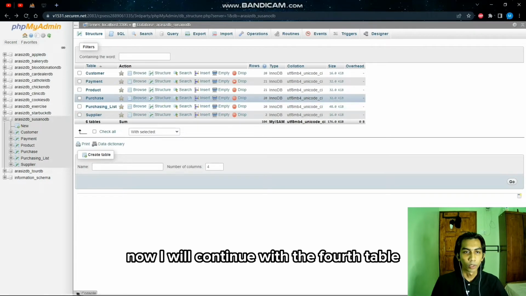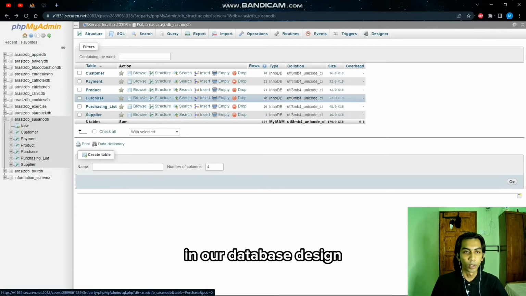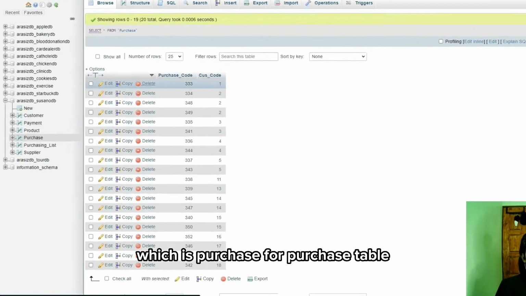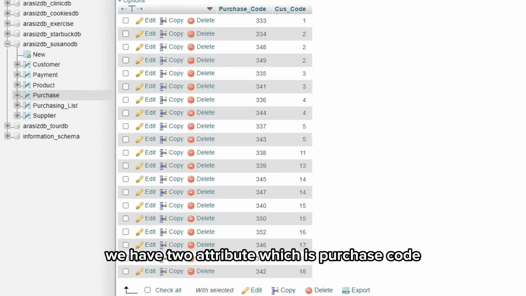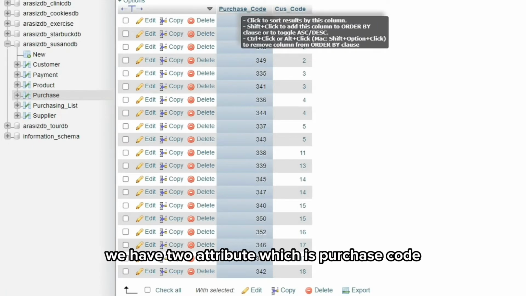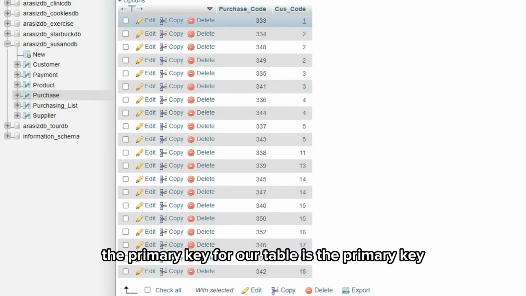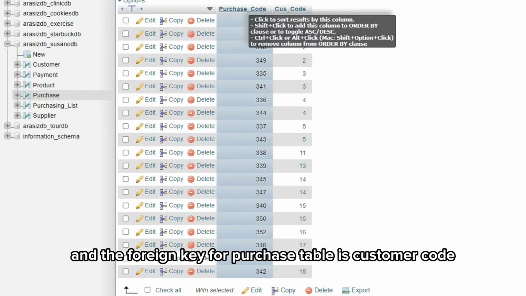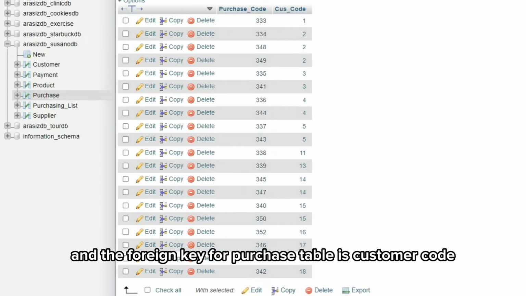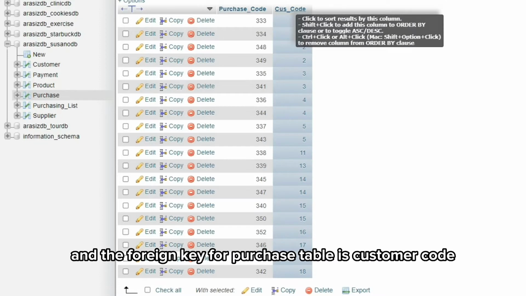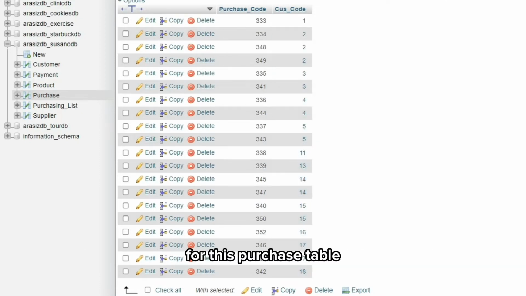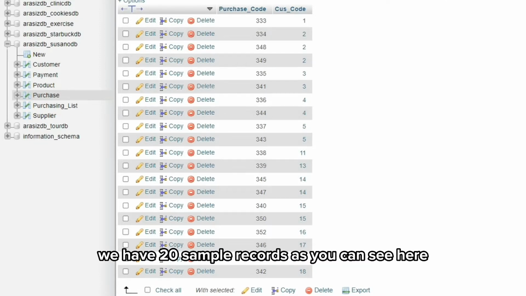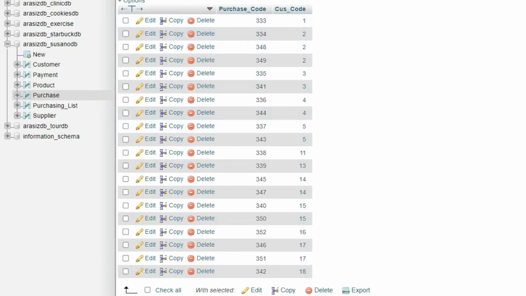Now I will continue with the fourth table in our database design, which is purchase. For the purchase table, we have two attributes, which are purchase code and customer code. The primary key for the purchase table is purchase code, and the foreign key for the purchase table is customer code. For the purchase table, we have 20 sample records as you can see here.